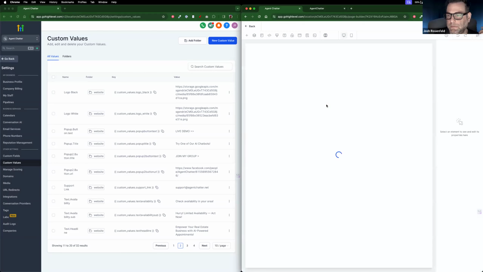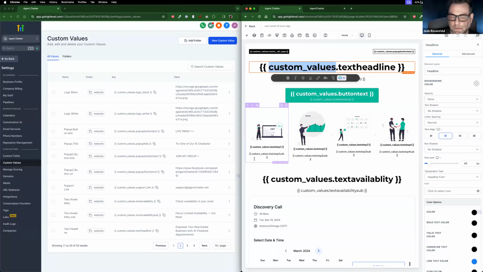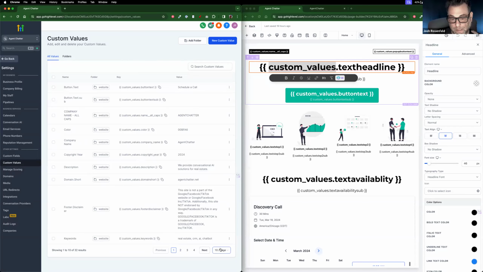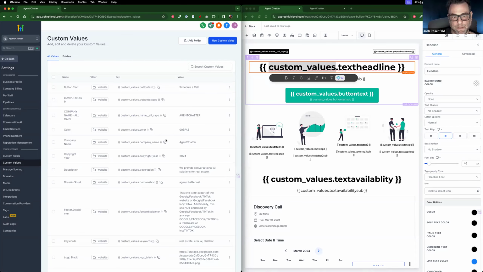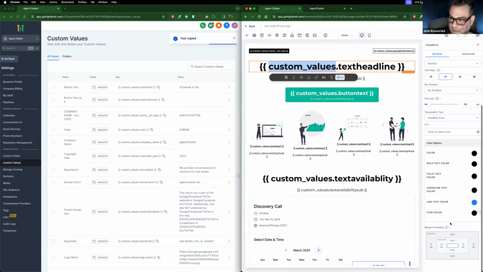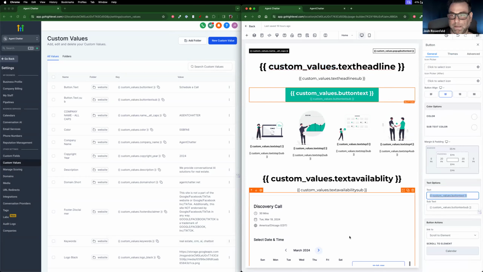So here's how this works. You can, of course, go through and change these manually, but what I did is every single value in here is now a custom value in GoHighLevel. For instance, see custom values.button text. I just copied it and replaced the text in this button with that custom value text. So essentially, anything that's in here is going to get replaced in here.